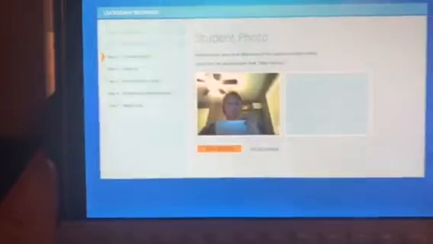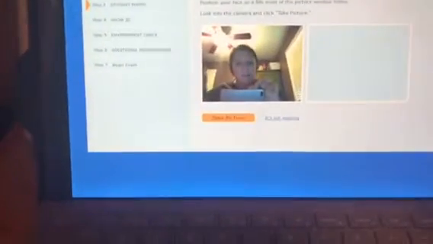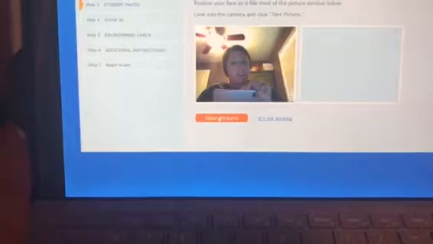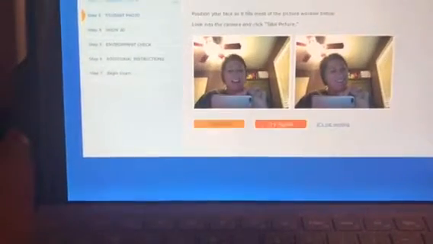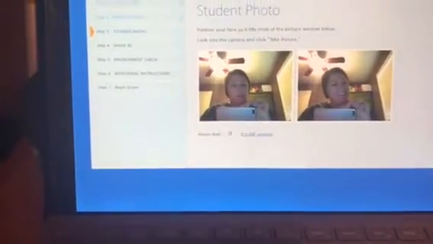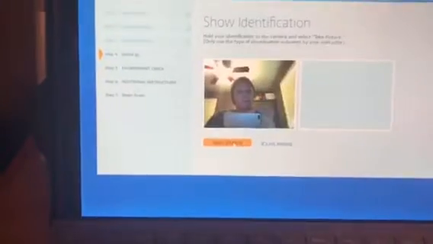Now I have a student photo. So wait while your camera loads. So this is your student photo. So then you take your picture. Cheese. And we continue. This photo is showing identification.